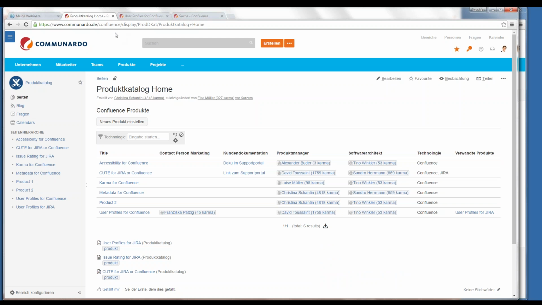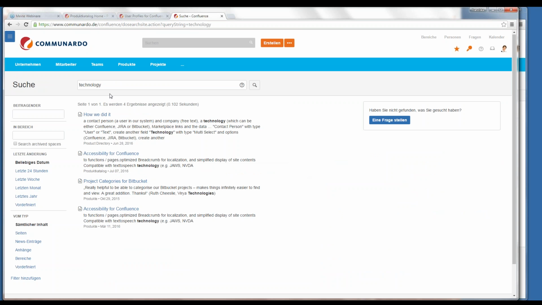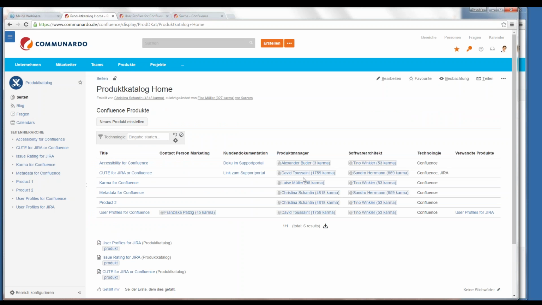Those macros work in the search as well. For example, you can add another filter again over here, and of course you have all our metadata in here as well. Alright, so now you've seen how well integrated metadata is within Confluence and how to use it in filters in the Confluence search, and how well you can structure your wiki with metadata.